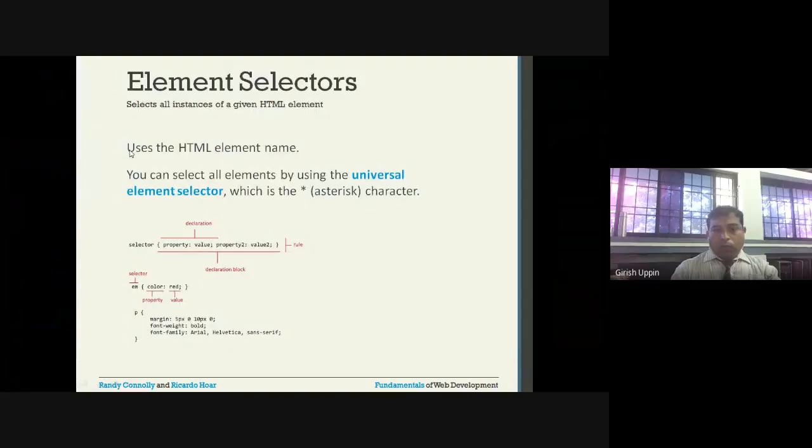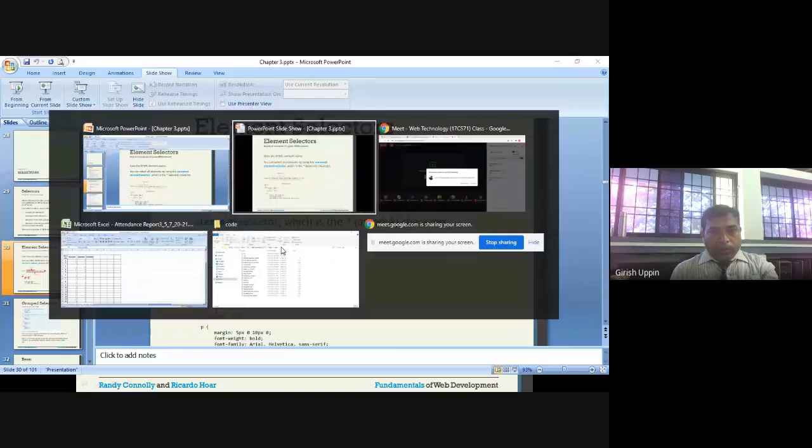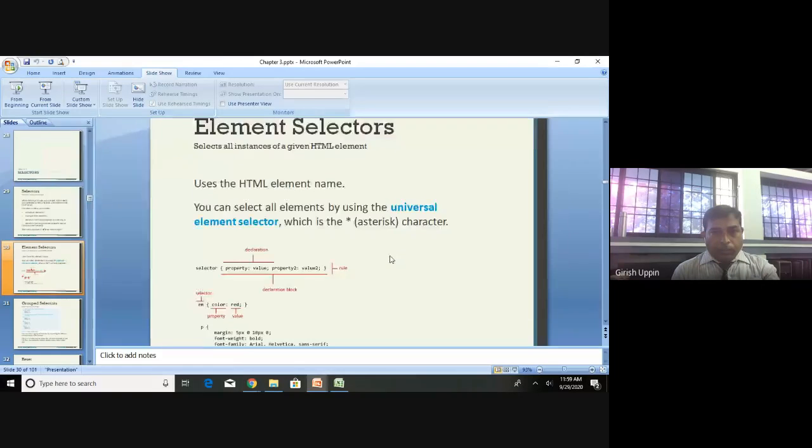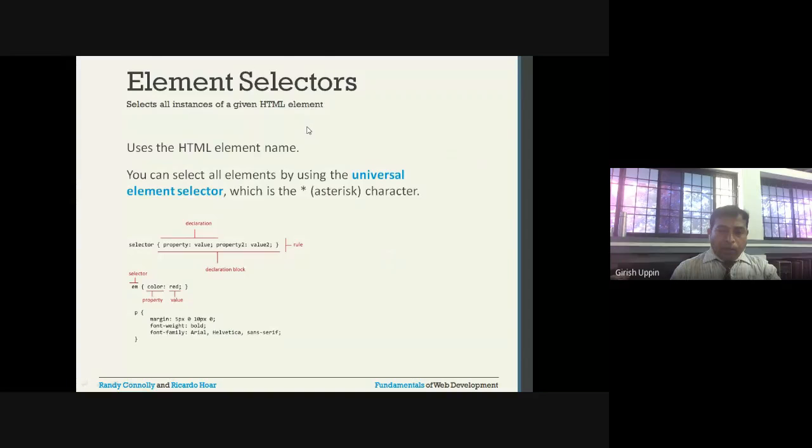So already we have looked into this. If it is an element, just the HTML element as a selector, you will have that particular element here. For example, EMP, and inside you will have a declaration block consisting of different property value pairs. Whatever styles you want to incorporate, you put inside the two curly braces. So that is an element selector.